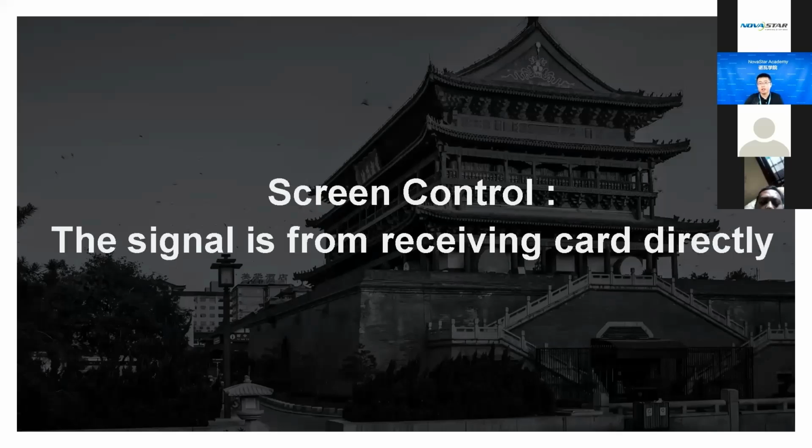So first one, screen control. For this function, the signal is from the receiving card directly. For instance, if your LED screen has a color problem, you can use the screen control function to display a color to see if the problem persists.